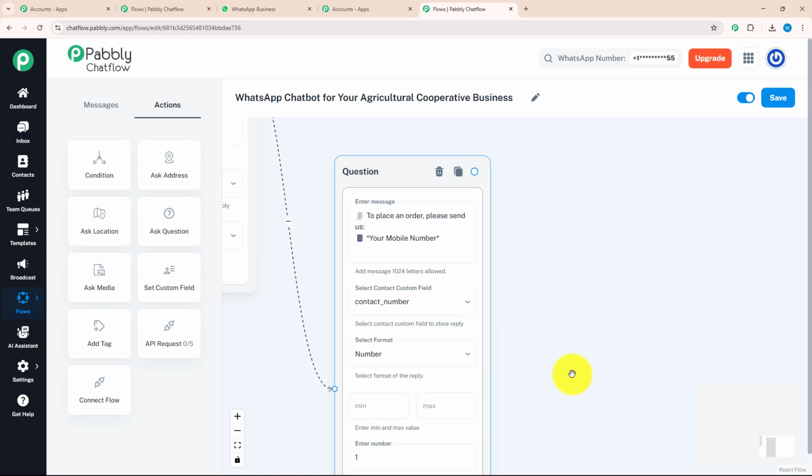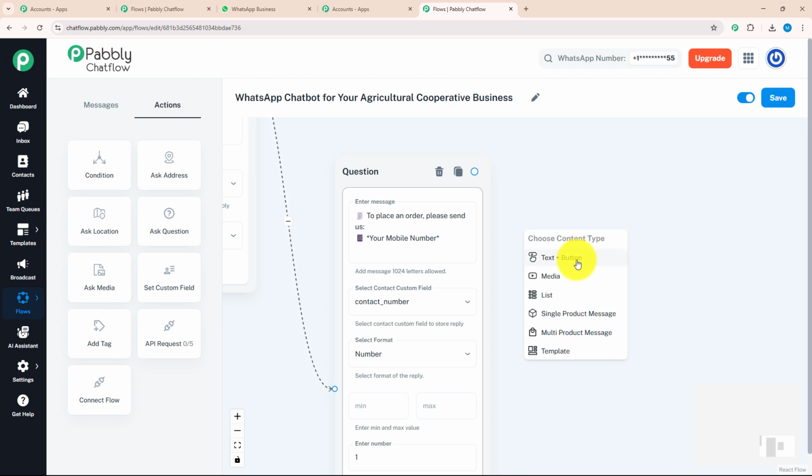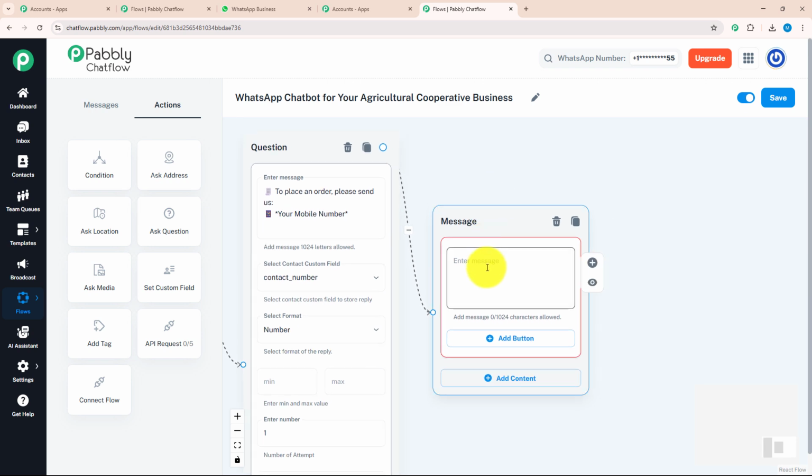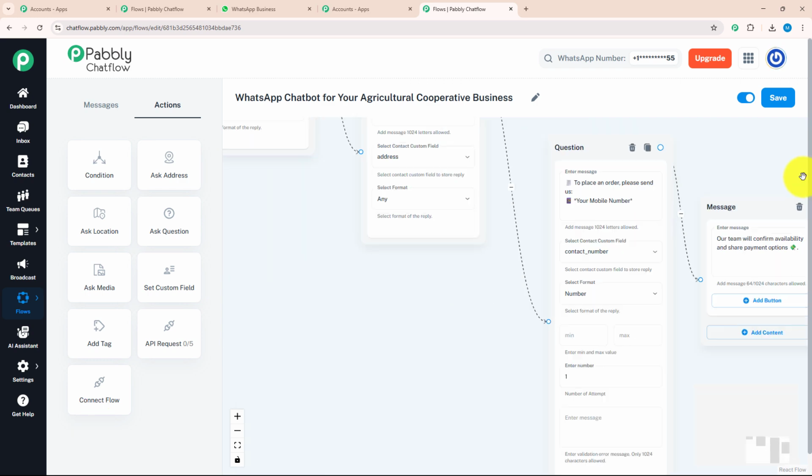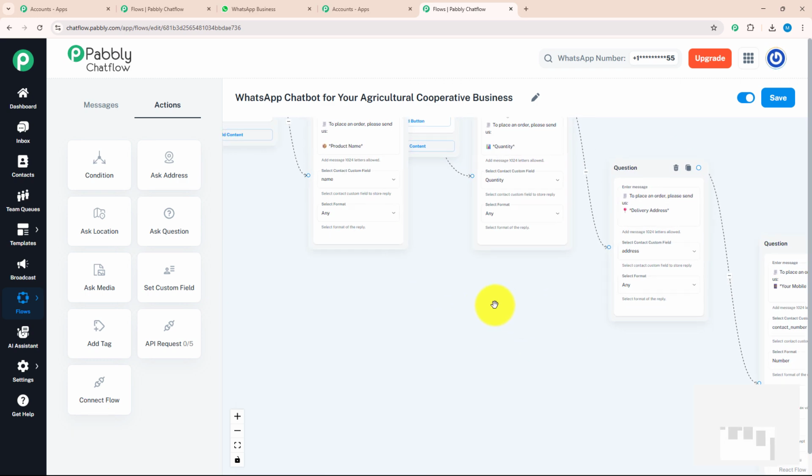After getting sufficient information, I will send them a confirmation message. For that, I will drag and drop this option, select the text button and enter my message as, our team will confirm availability and share the payment option. So here I have filled each and every detail about my customer.